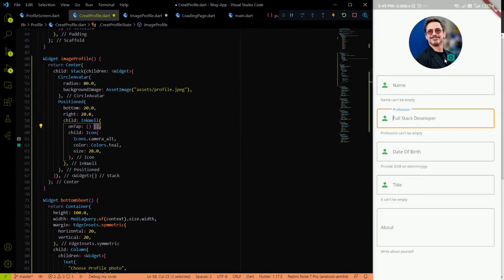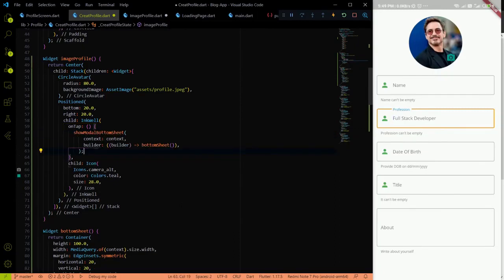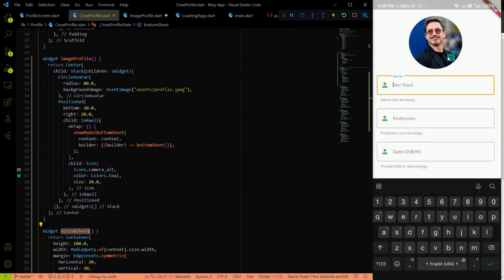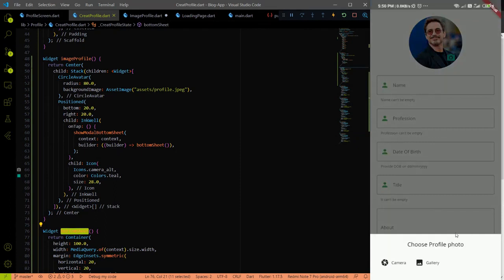After that, we have to provide this bottom sheet onto the image profile onTap function. So after clicking this icon only, this bottom sheet will open. So let me provide a bottom sheet onto the onTap parameter. This is a Flutter widget, a default widget for showing a bottom sheet. And in the bottom sheet, we will provide our custom widget which we created over here. So if I click save and hit the camera icon, then you will see a modal or a bottom sheet come from the bottom.